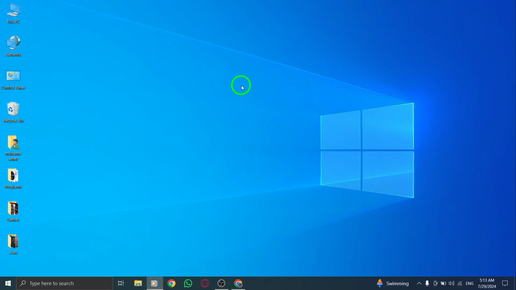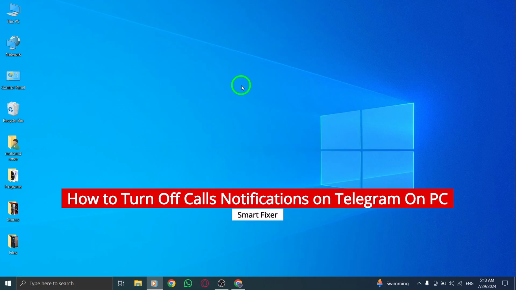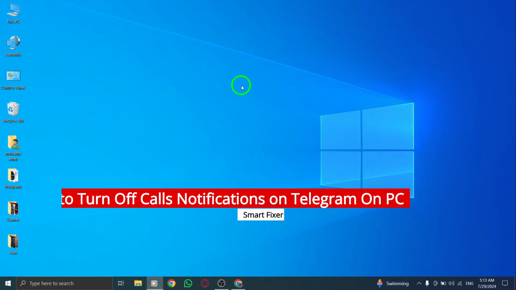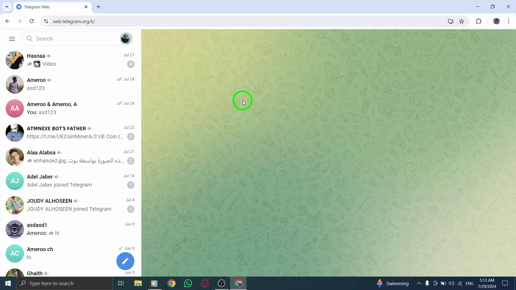In this video, we'll walk you through the steps to turn off call notifications on Telegram for PC, especially with the latest update. Let's get started. First, open your Telegram account on your PC. Launch the application and make sure you're logged into your profile.